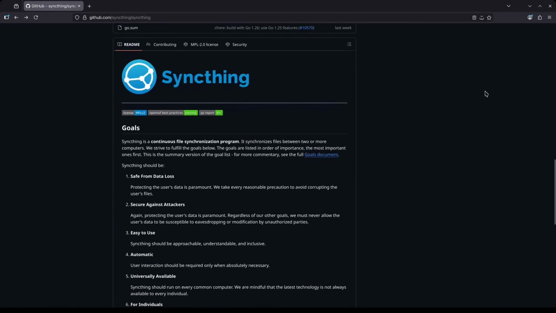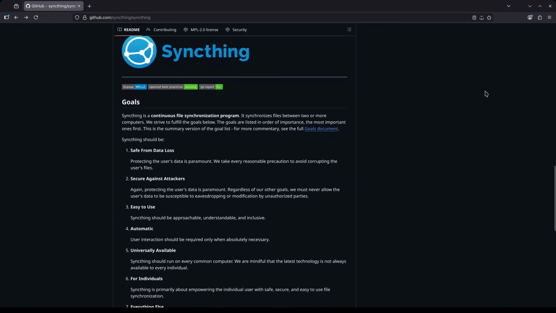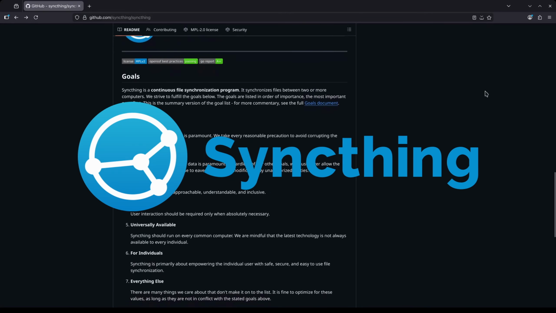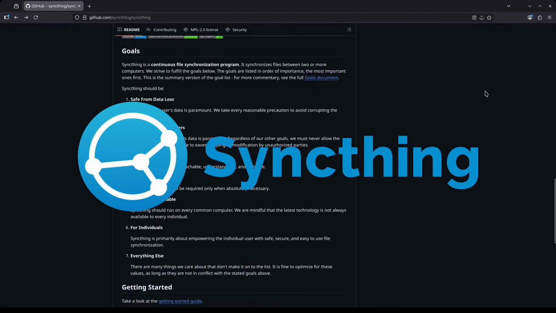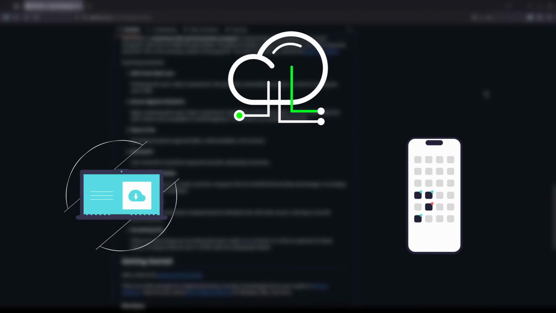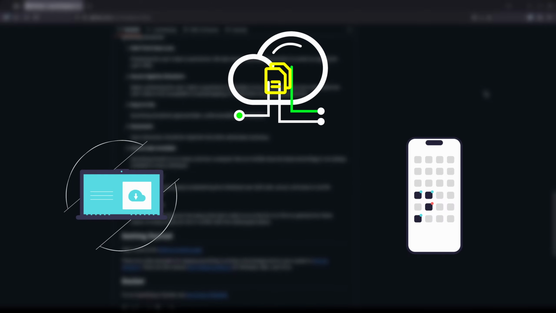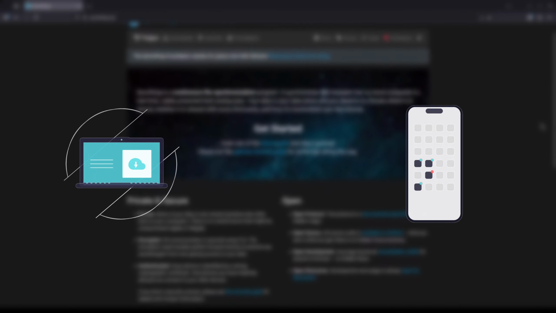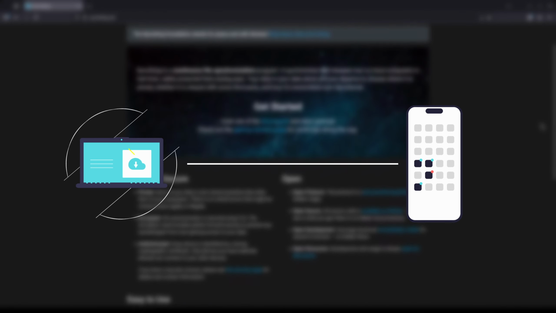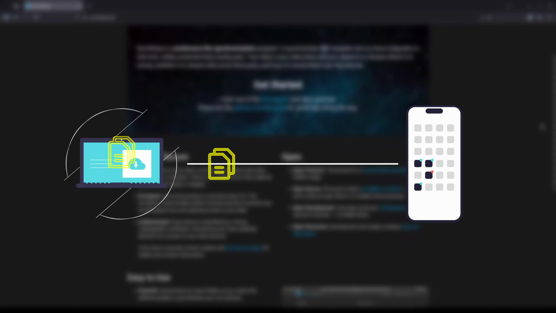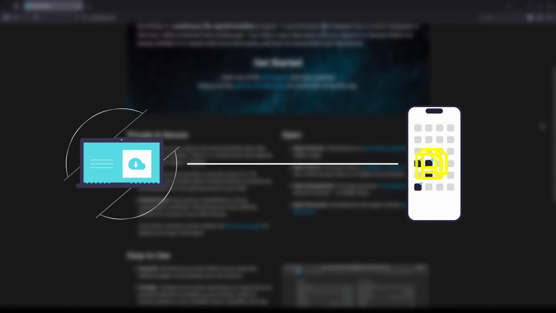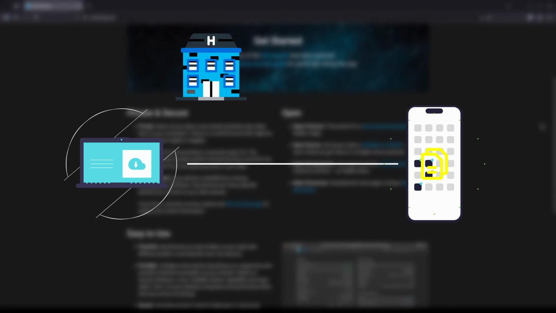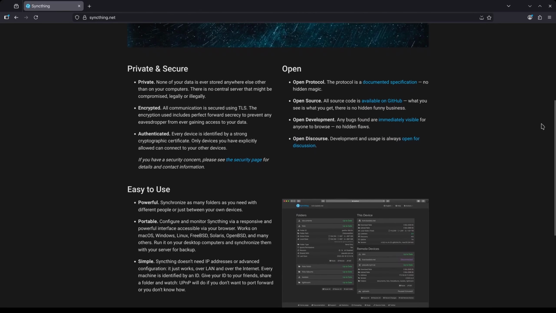But first, what actually is this tool? We are using a free open source tool called Syncthing. Most apps like Dropbox are cloud storage. You upload to their server and download to your phone. Syncthing is different. It creates a private encrypted tunnel directly between your devices. Your data never sits on a server. It creates a mesh network that works whether you are at home or in a hotel room halfway across the world. It's fast, private, and secure.